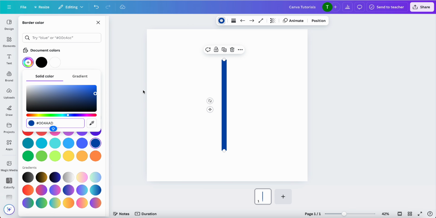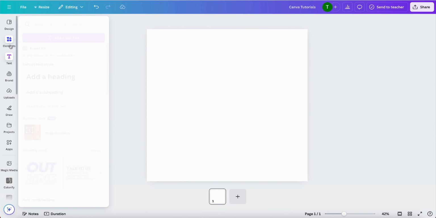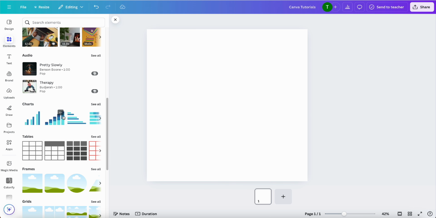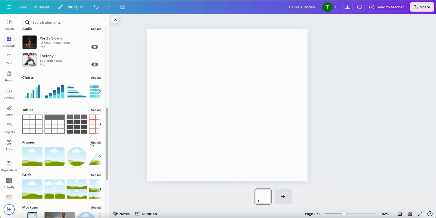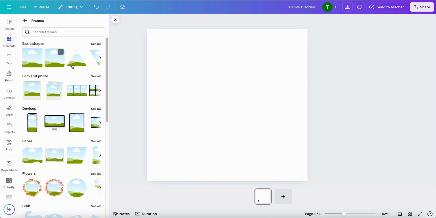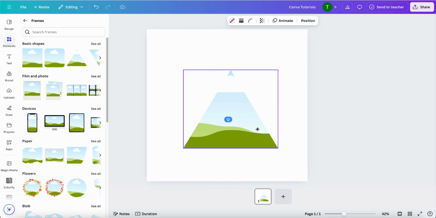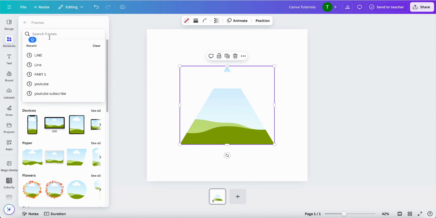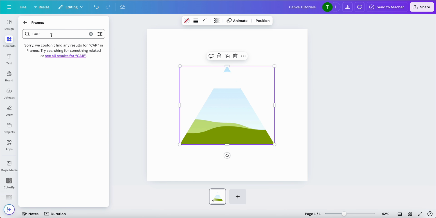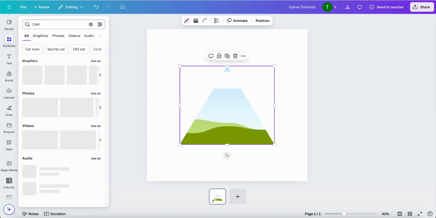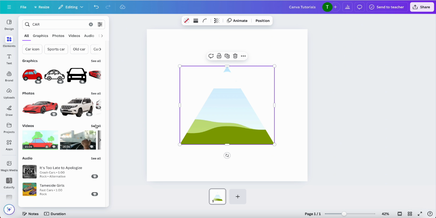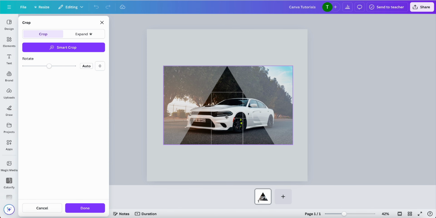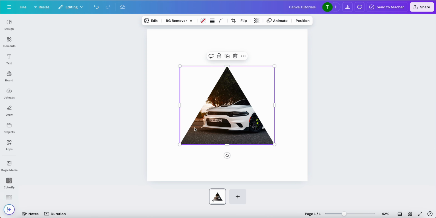Frames and how to use them. Frames are an awesome way to showcase photos in specific shapes. To use frames, click on Frames under the Elements tab and choose a shape you like. Frames come in all sorts of shapes, from simple circles and squares to more elaborate designs. Once you have your frame on the canvas, you can drag a photo into it and Canva will automatically fit the photo to the frame shape. Frames are great for profile pictures, product shots, or adding a creative twist to your design.